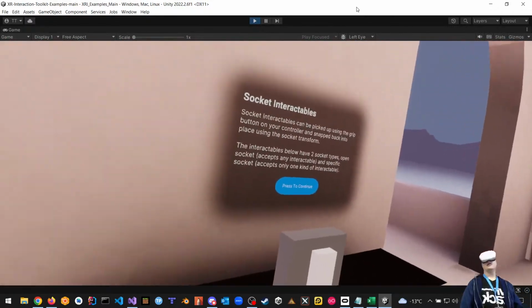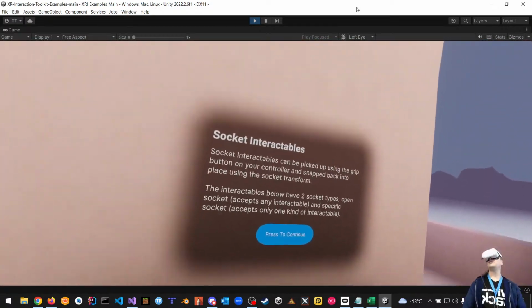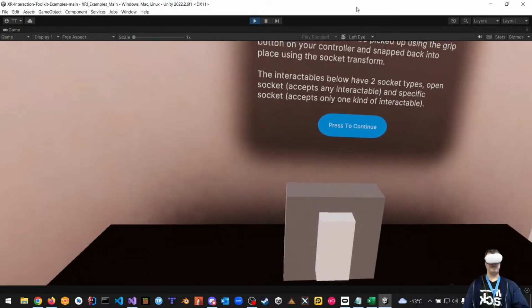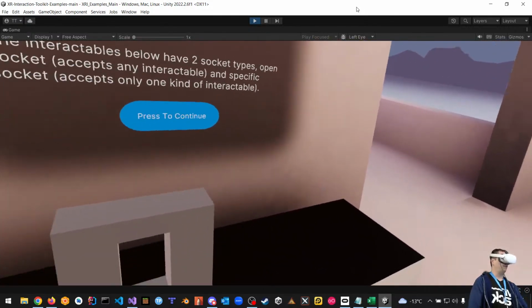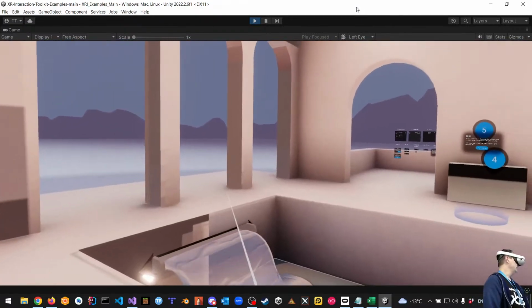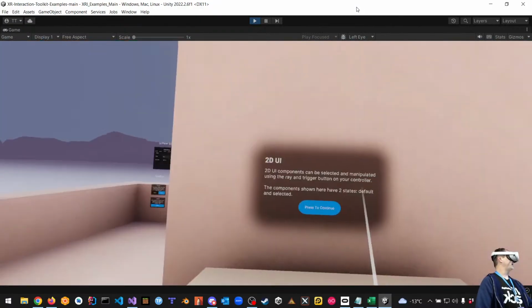Number 4, these are socket interactables. This one you're probably not going to use, but one thing I will mention here from a design point of view, if it looks like it should be able to do something, then you should let it do it, okay? Sometimes called affordance.